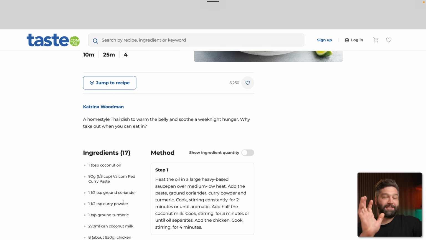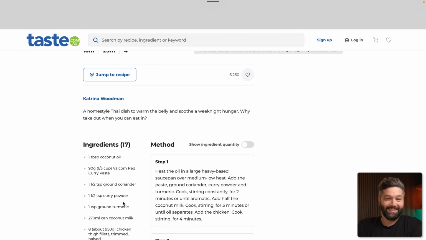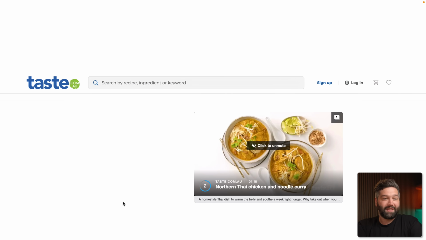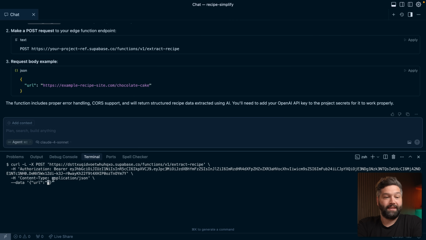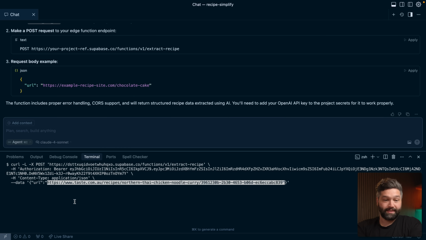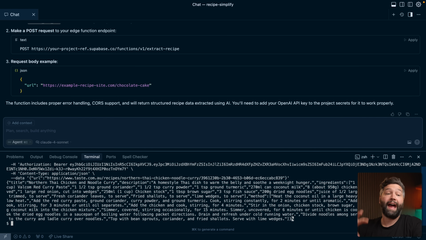And let's go get that awful website. Let's give it another refresh just so we can see just how ridiculous it is. Normal recipe website, not normal recipe website. So let's copy this URL and paste it in as the body of our request and press enter to run that curl command and send a post request to our Edge function, and we get back just the bits we want. So a title, description, ingredients, and our method.